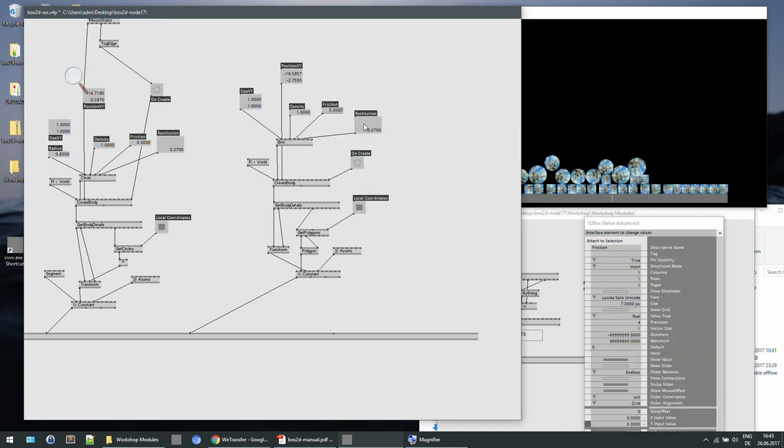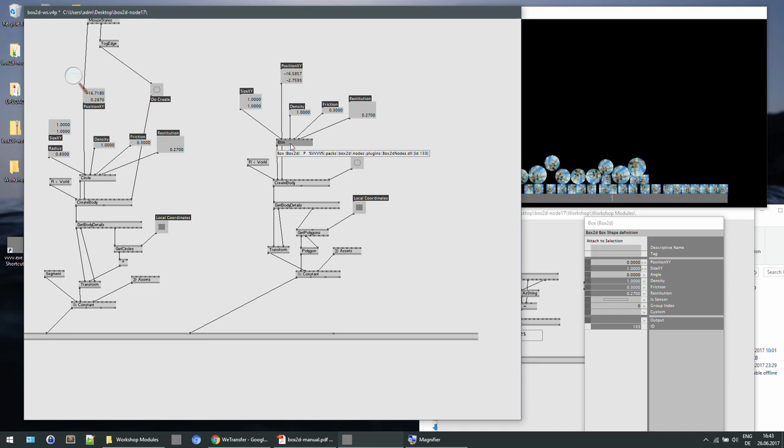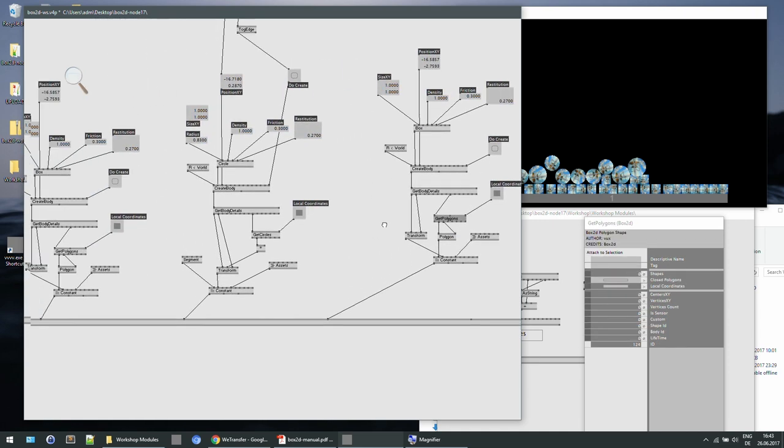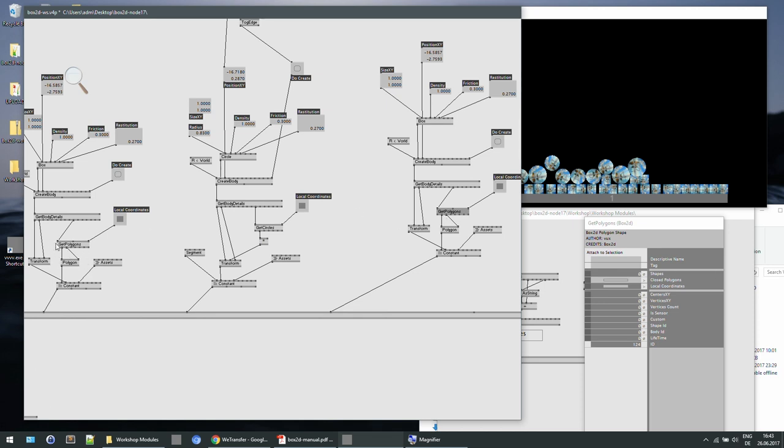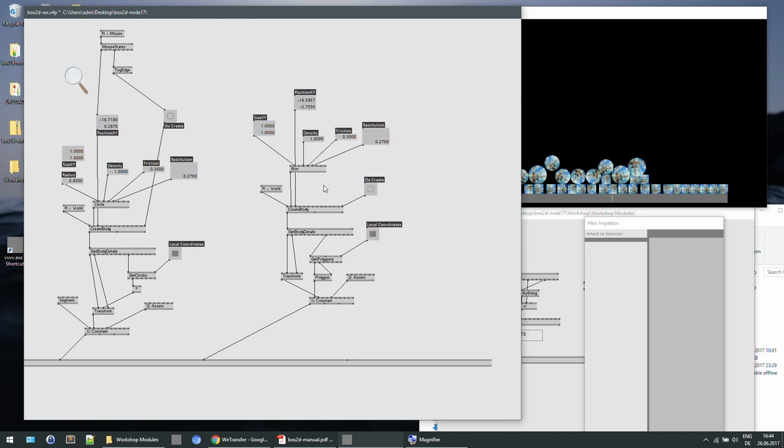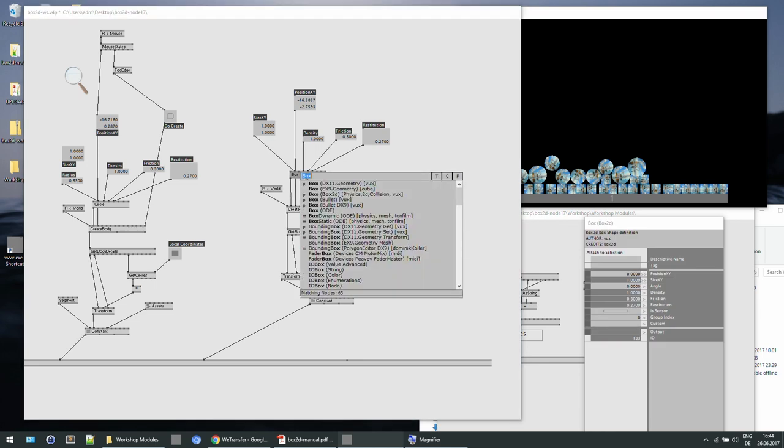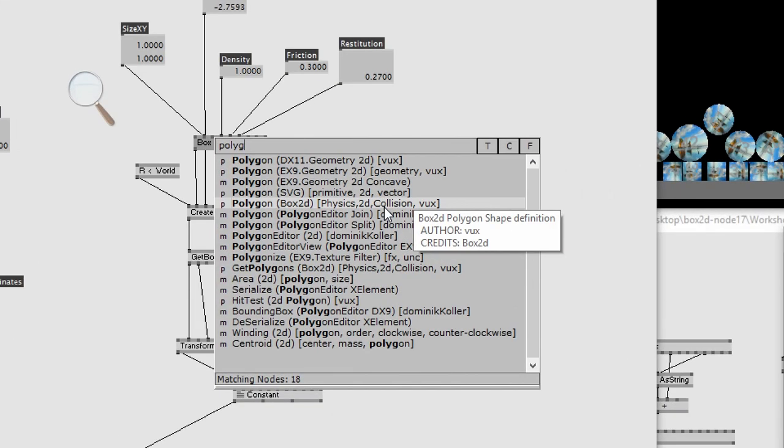Actually, that's the shape where we just need to change the shape definition. You will see everything else is the same, like with the box shapes. In fact, the shape definition of a box, like here, is just a convenience node. Internally in the engine, everything is a polygon besides the circles. So there are effectively just two shapes, polygons or circles. So it's like changing only the shape definition. So let's do it. It's called polygon box 2D.